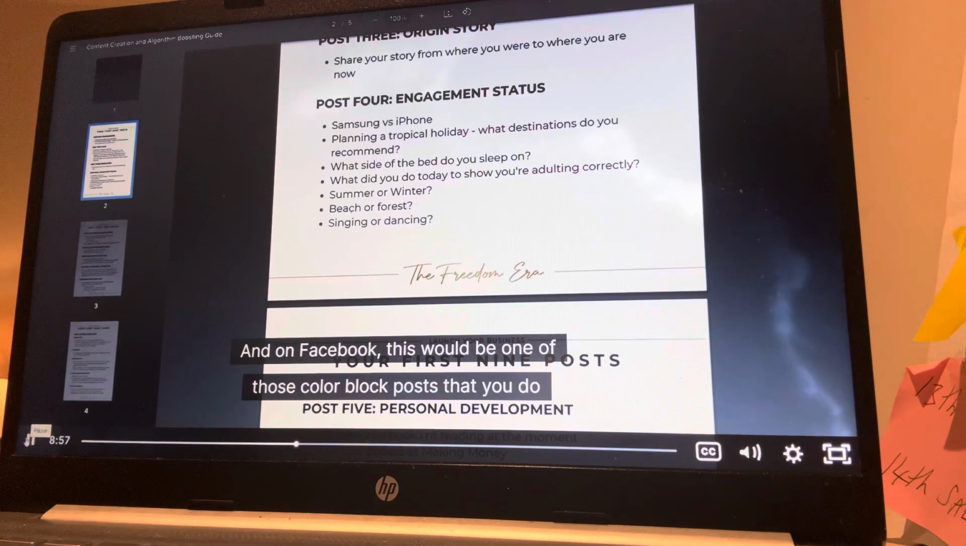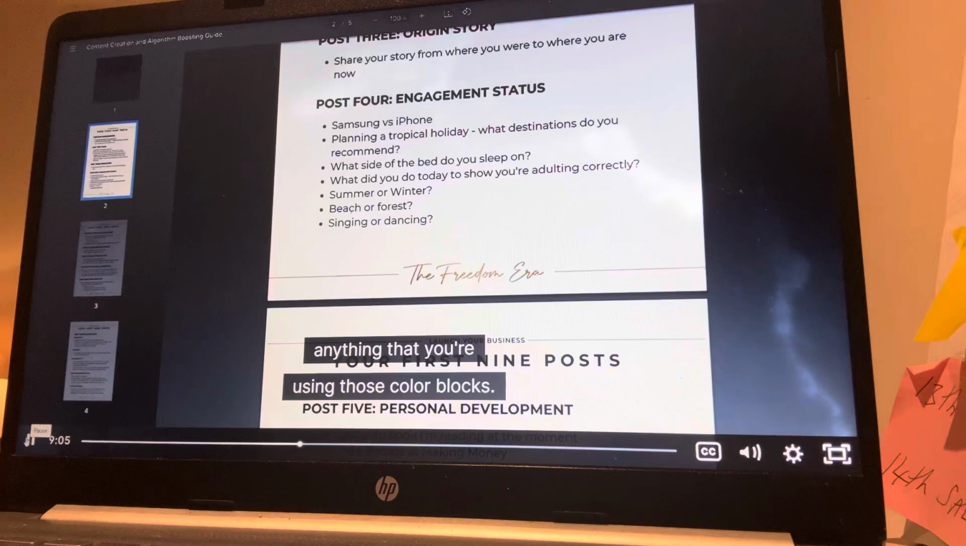And on Facebook, this would be one of those color block posts that you do at the top of your feed, where you've just got a question on there and no photo or picture or anything, but you're using those color blocks. So, for example, to create some more engagement in your newsfeed, you can ask an intriguing question. You could ask a quiz question. You could do something really controversial if you're brave and you have a really strong standpoint on something and want to invite debate and people to question your perspective or to connect with you about something.